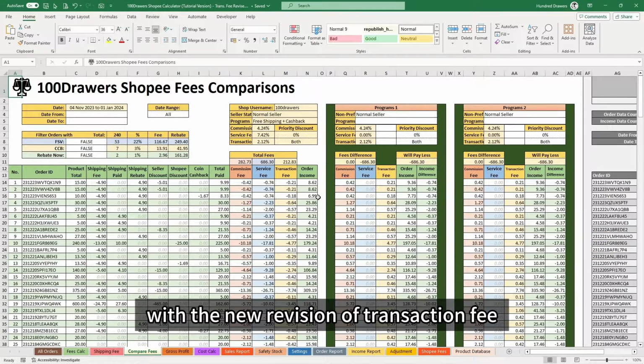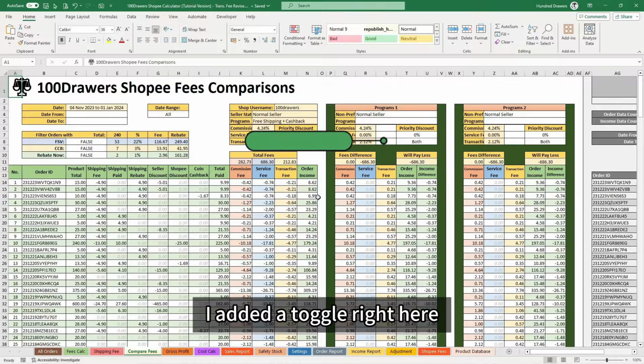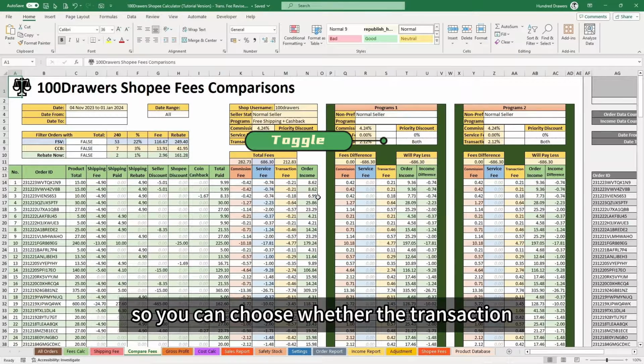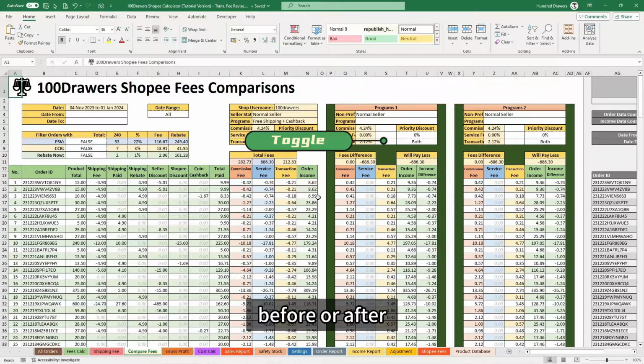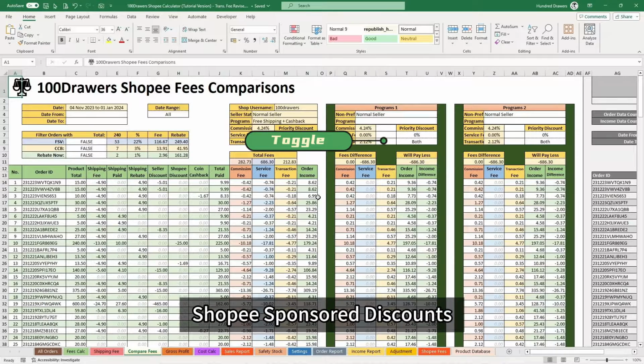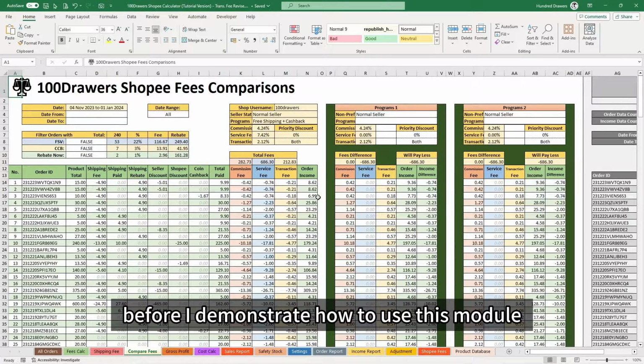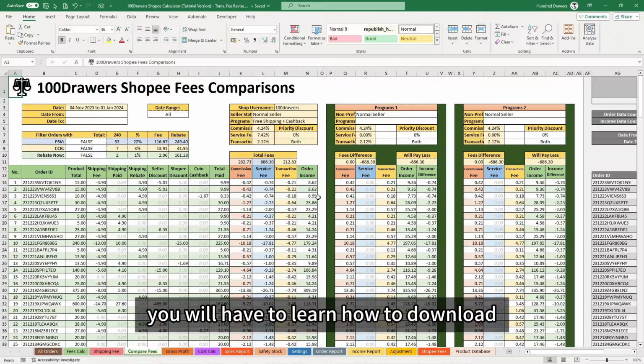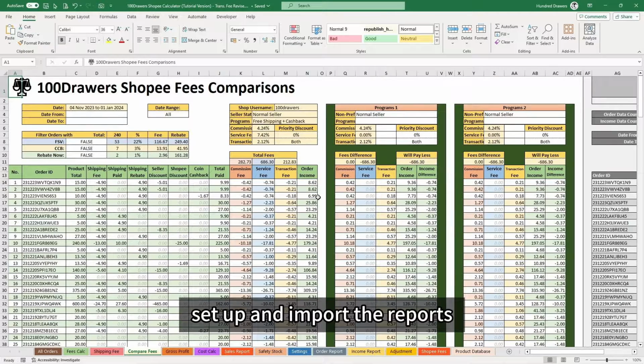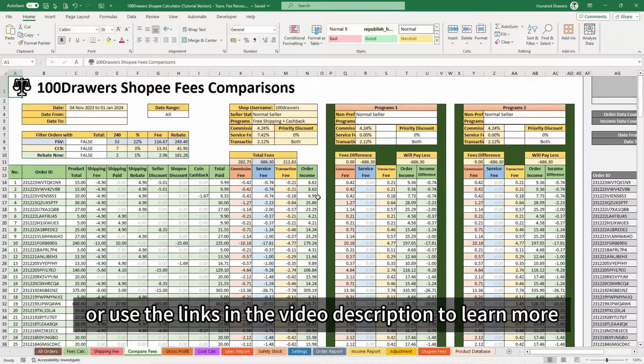With the new revision of transaction fee, I added a toggle right here. So you can choose whether the transaction fee is calculated before or after Shopee sponsored discounts. Before I demonstrate how to use this module, you will have to learn how to download, set up, and import the reports. Check out the video at the top right corner or use the links in the video description to learn more.